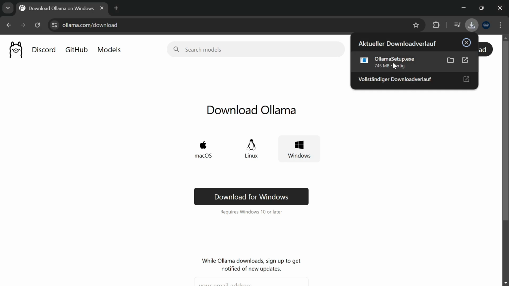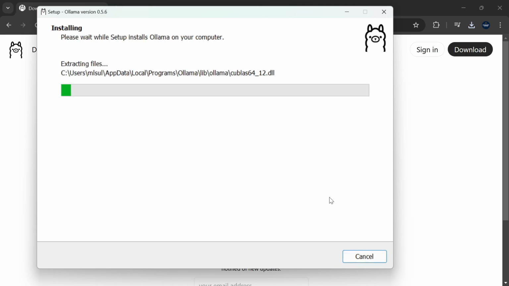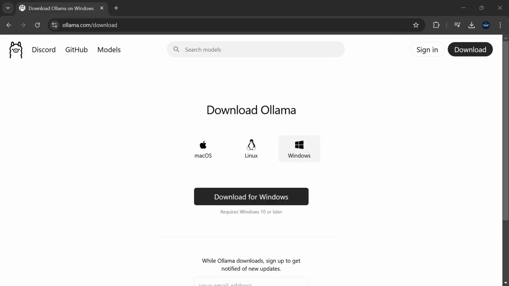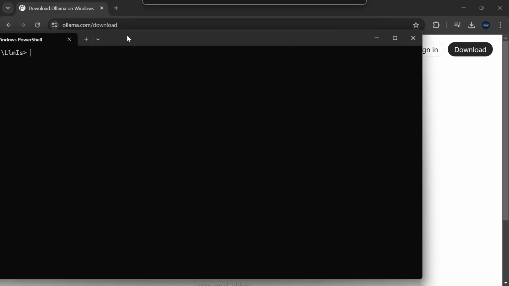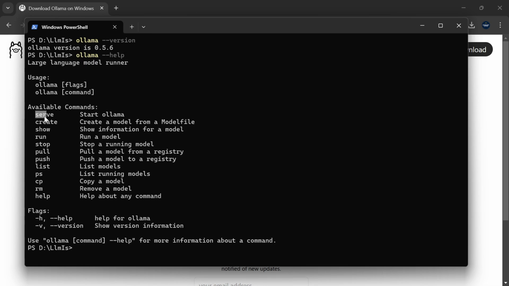Now the download is done. We click on it. So you can see now we have version 0.5.6. And we can click install. This will install Ollama and the installer will close automatically when it's finished installing. So let me open a command line or a PowerShell, and now we can use Ollama. So let's say ollama version, and you can see this is the version which we installed, and then we have the help, and these are the main commands of Ollama.